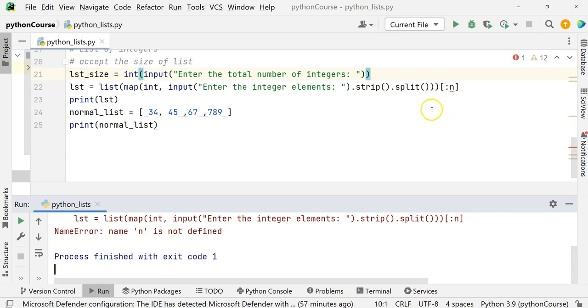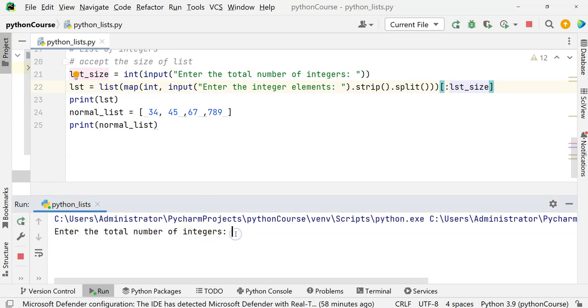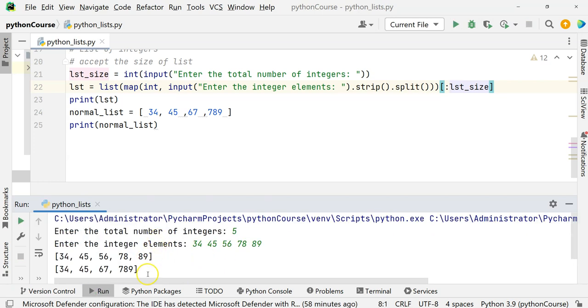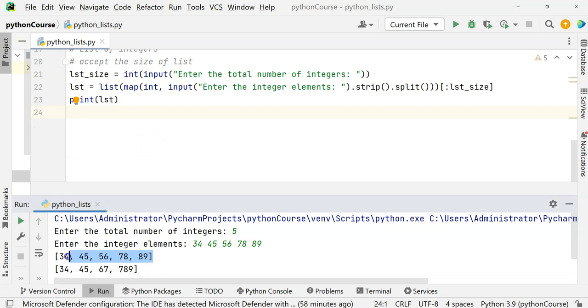So n is not defined. Why n is not defined? Because this is LST size what we have here, correct? So now let's rerun it, right? So 5 elements, 34, 45, 56, 78, 89. See, do you see that? This is a normal list which we have printed here, right? We can maybe remove that, and then this is the one which we have asked user to enter. So this is how basically you can accept the list from the users.